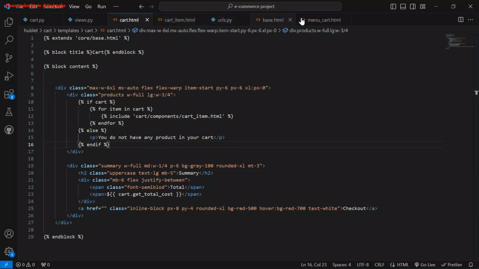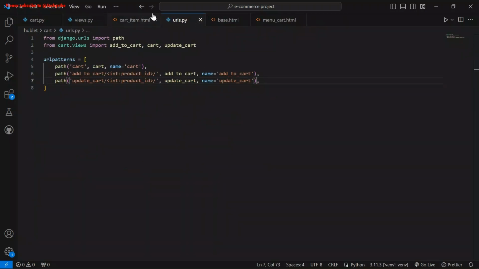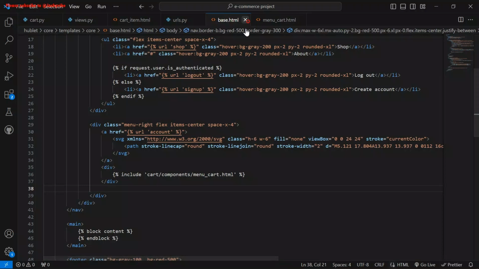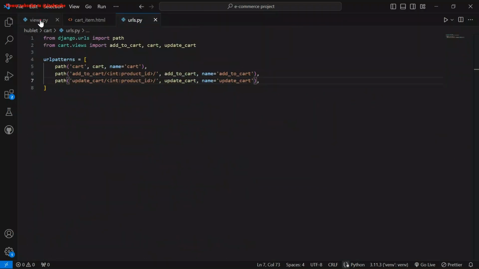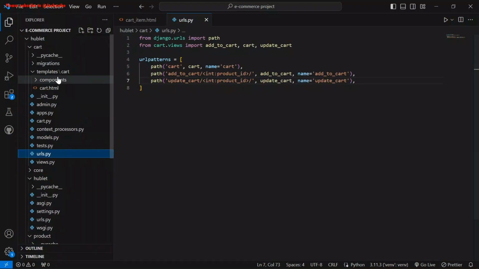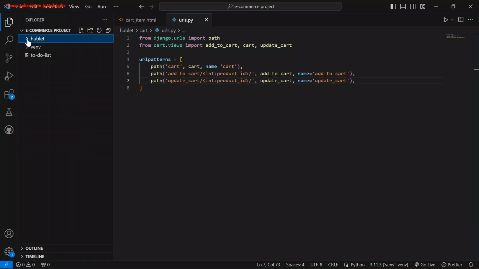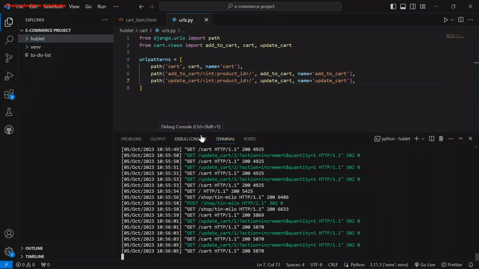Okay, so now that we have implemented our cart, let me close down all this, and we are still going to use this URL. Close this too. Our cart, let's close it too. Close this. All right, the next step for us to be able to implement our cart, we are going to be setting up Stripe, and for you to be able to use Stripe, you need to install Stripe.